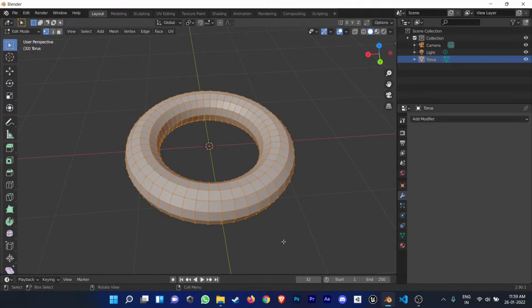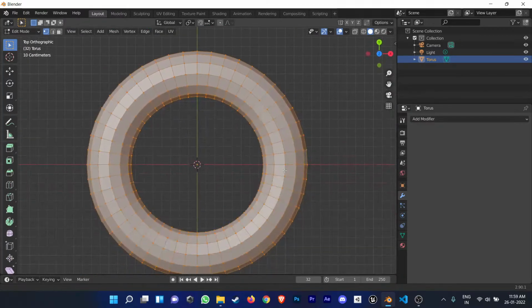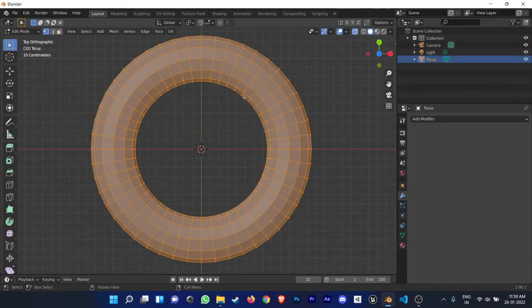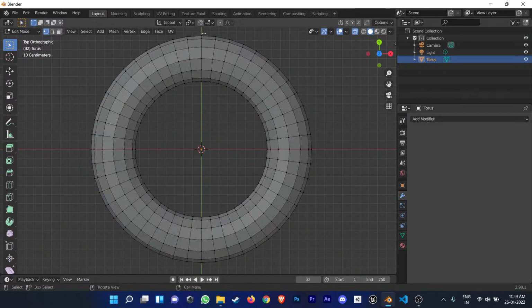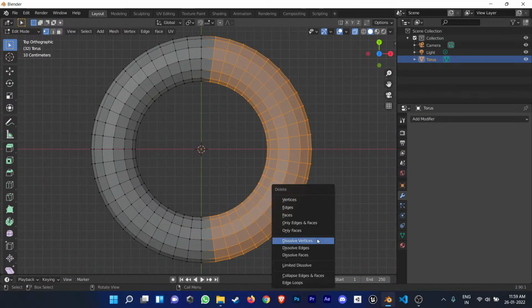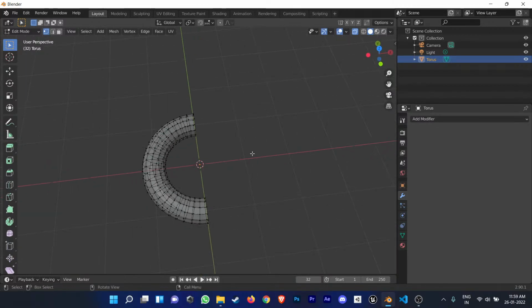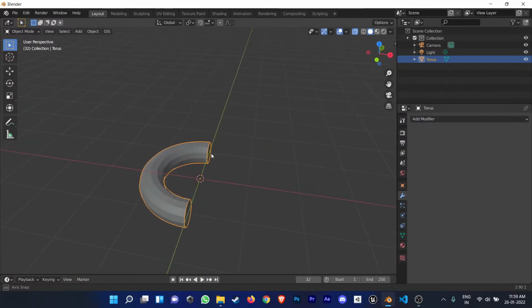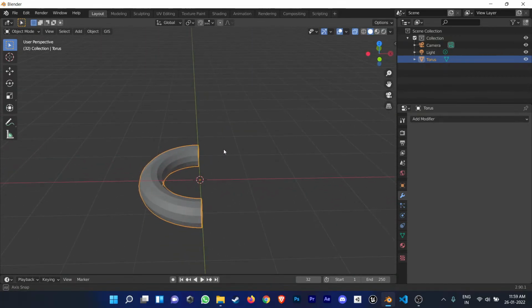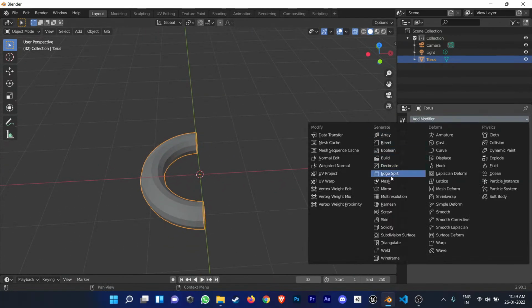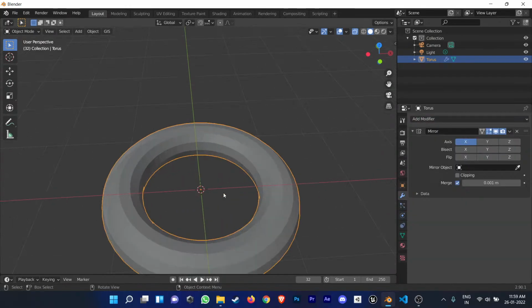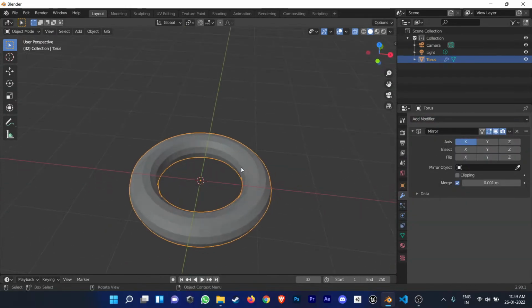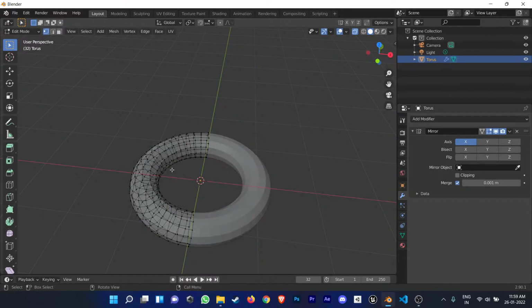Press 7 on the keyboard to get top view mode, and in the X-ray mode, select all these vertices and delete. Press the Delete button and delete all the vertices. Okay. Right now you can see that it is just a half shape, and if we add the Mirror modifier, it does this. It will create the geometry out of it. You can't edit it. Let me show you in the edit view mode.